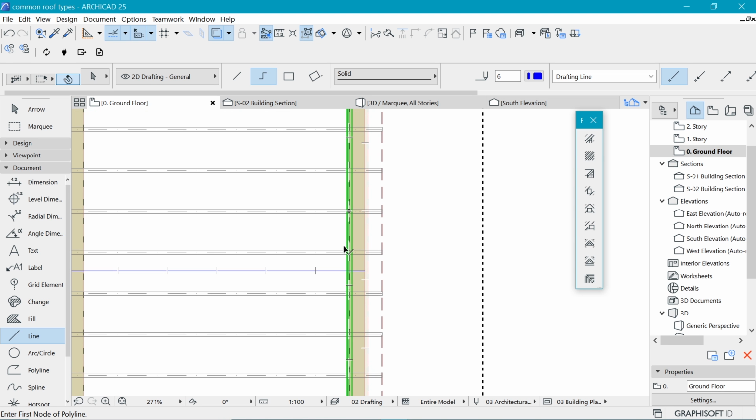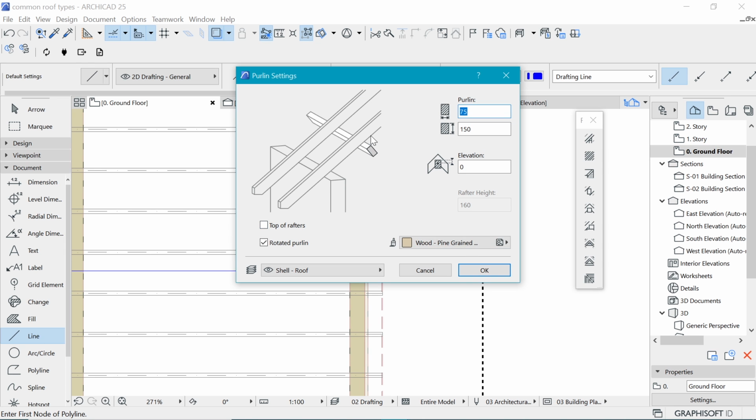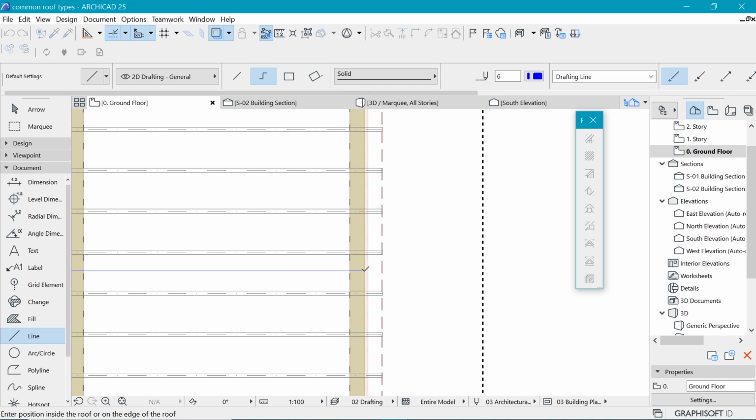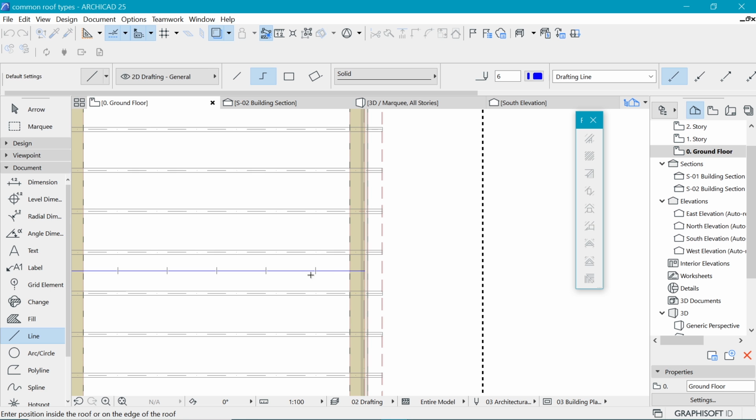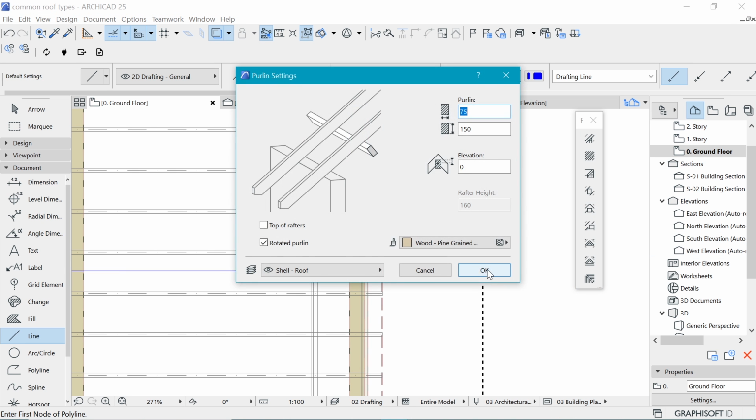So let's delete this rafter that we created before, and let's do some cool purlins. So there we have it. Make sure it's rotated and place the first one in here. Click again, make sure it's rotated and put it right here. I will do the same for the rest of these others.